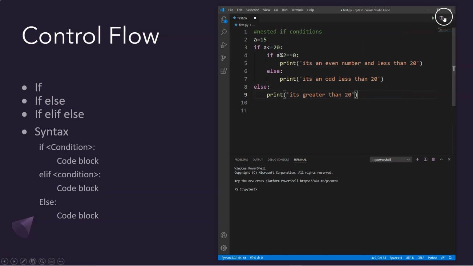Now let's run it for 15. We'll see it's an odd number less than 20. That means it is coming in this condition. Now let's say we want to run it for 18, and it will get into the even number condition. And same way, if we run it for, let's say, 25, it will skip all this and go to that it's greater than 20. So this is how the if statement can be nested as well.